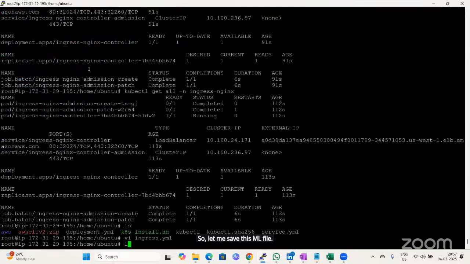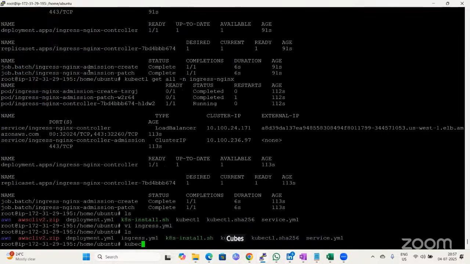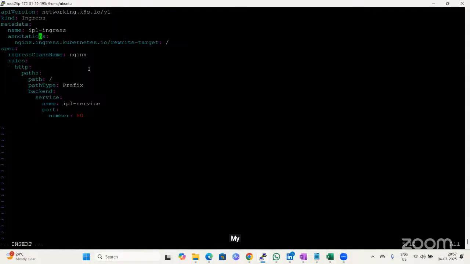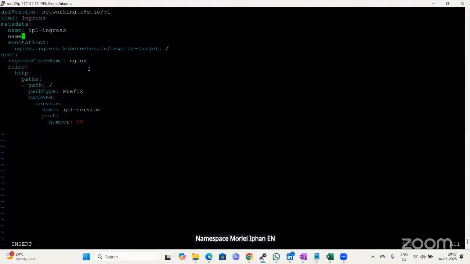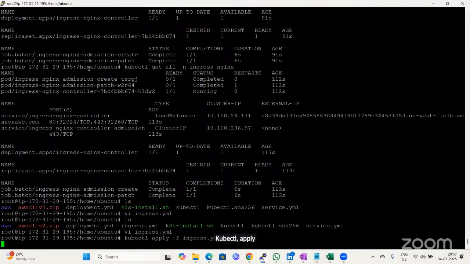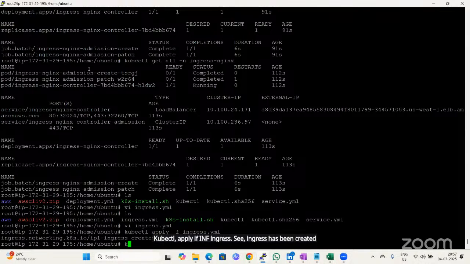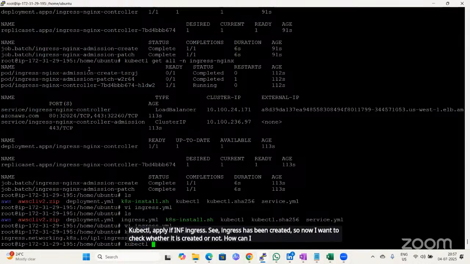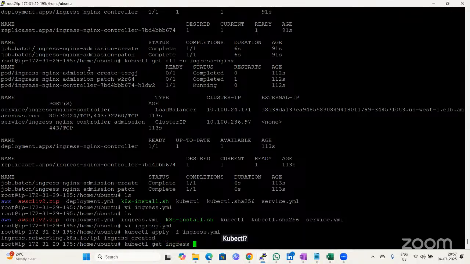Let me create the Ingress with kubectl. Let me define the namespace as well, because my service and deployment are running in the Morley-ns namespace. That's it. Now let me run this YAML file: kubectl apply -f ingress.yaml. See, the Ingress has been created. Now I want to check whether it is created or not. How can I check? kubectl get ingress, with your namespace.